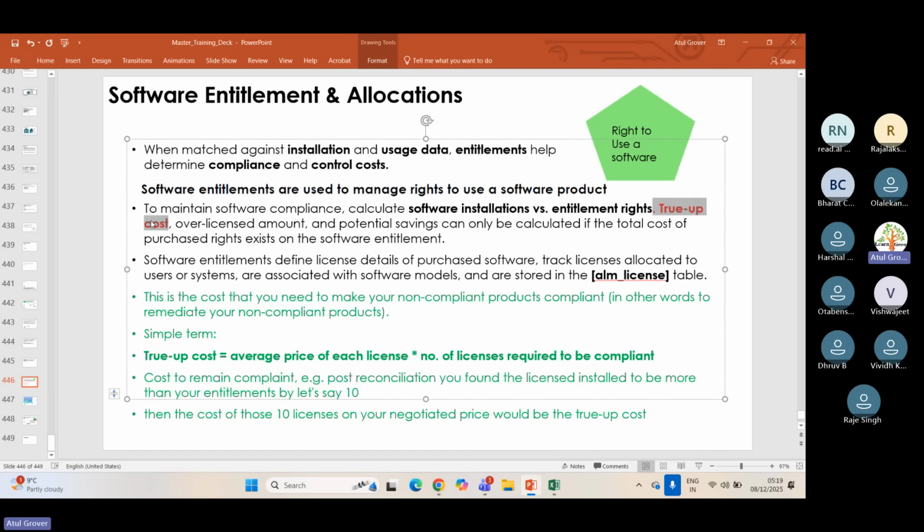You see, I need at least 5 different refrigerators to store my stuff, but I have only two. That is your over licensed one. Maybe after the compliance work has been done and you've done the reconciliation, you find some saving. Let me reduce my portfolio and I can use just two fridges. That's my potential savings.